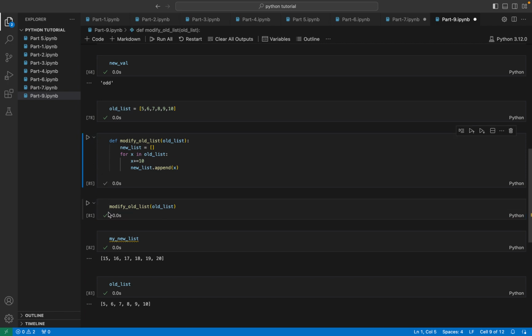Right, so I want to modify an old list. I modify the old list. Now what's my new list? Well, whoops, I got to restart the kernel. It's holding on to the last time I did it. Okay, so old list function, modify my old list. Now the question is, what is the new list?